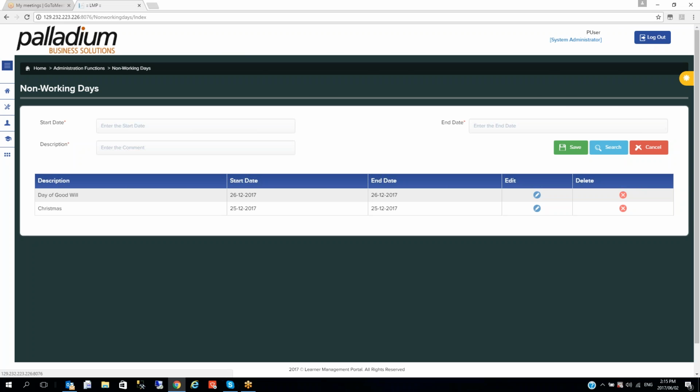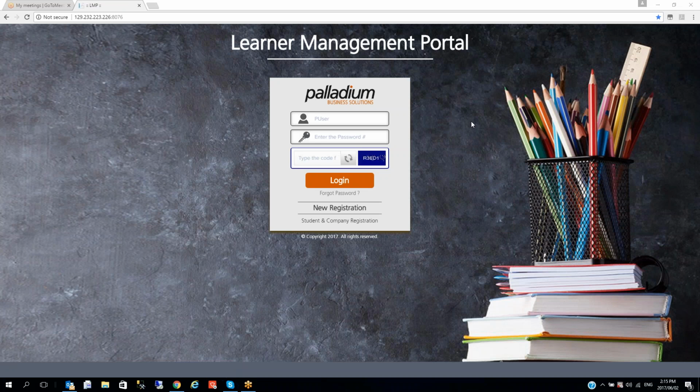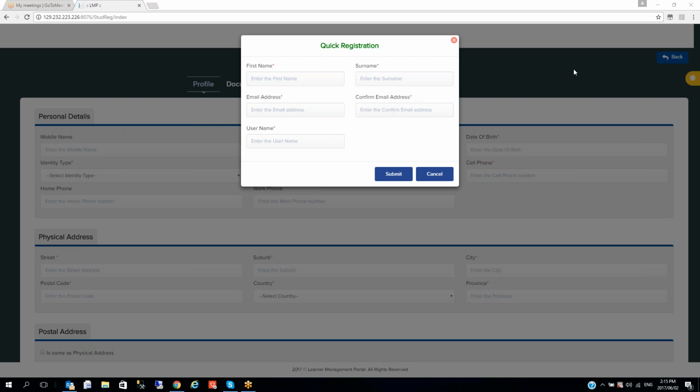So I'm going to log out as the administrator and show you quickly how a new student would log on. So we're going to be changing the front screen or the login screen a little bit, so it's more so to make your student selections a lot easier. So if I click on a student, the first screen to come up is going to be a quick registration screen. Now the idea for a quick registration screen is for a learner just to enter his first name, his surname, and to confirm his email address. This is more so to give him the ability to come back at any stage later on and confirm his registration.